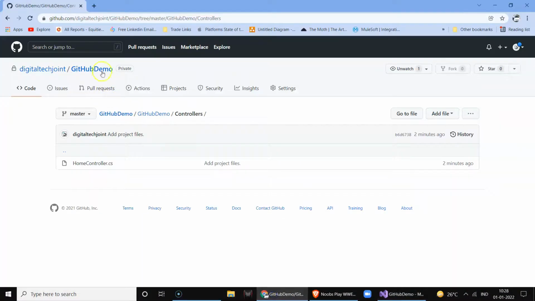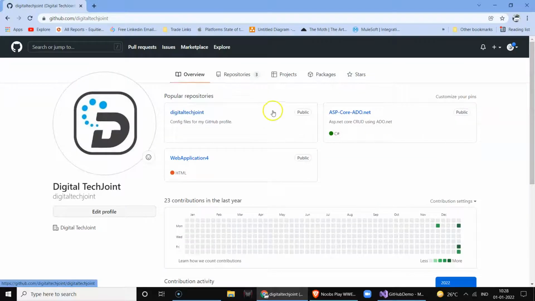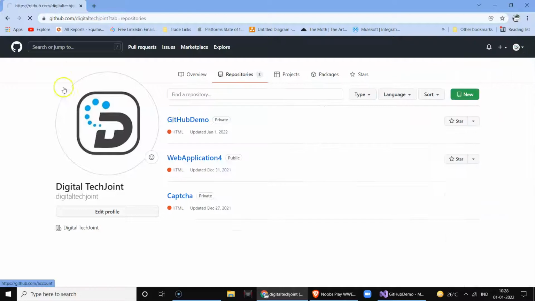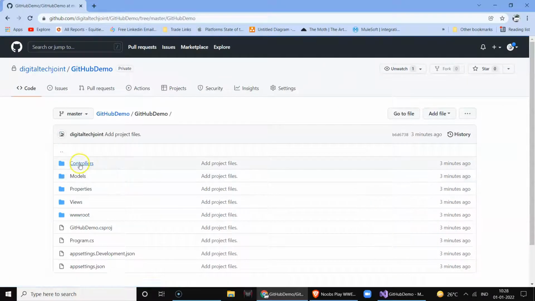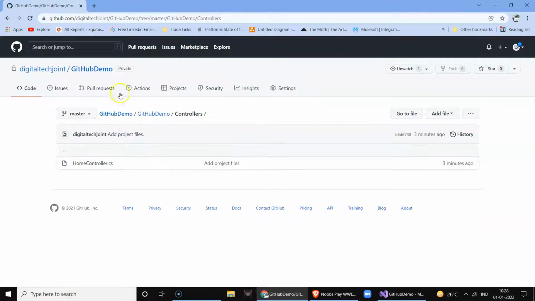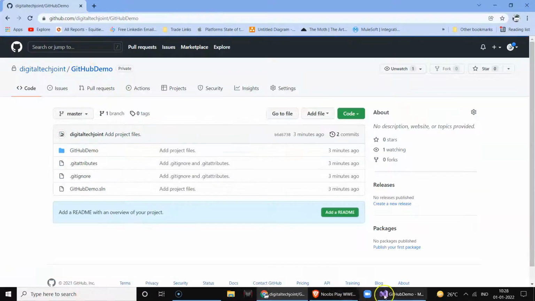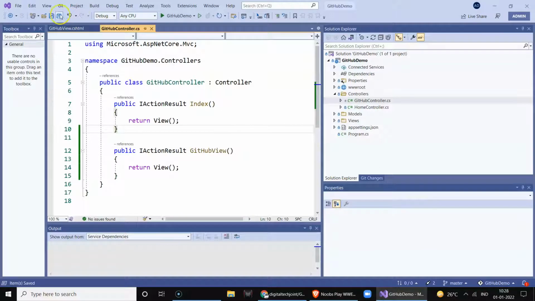Now this file is not available in our source code on GitHub. If you click on your repositories and click on GitHub demo, this controller is not available. It's only the home controller. So let's see how you push your source code and safeguard your code.